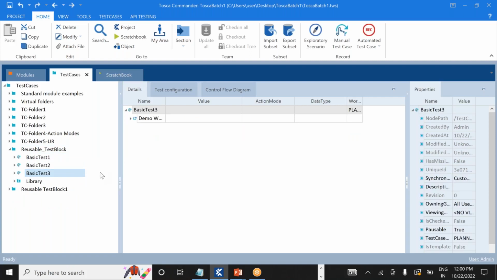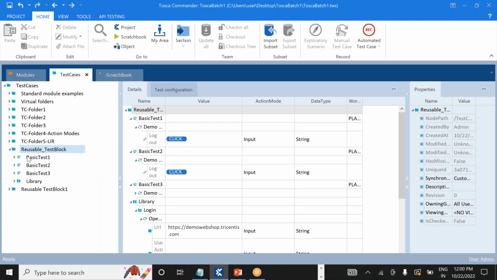Now I need to create a business parameter. Now see here. I'll go to the reusable test block in the library. Normally I keep the library on the top.